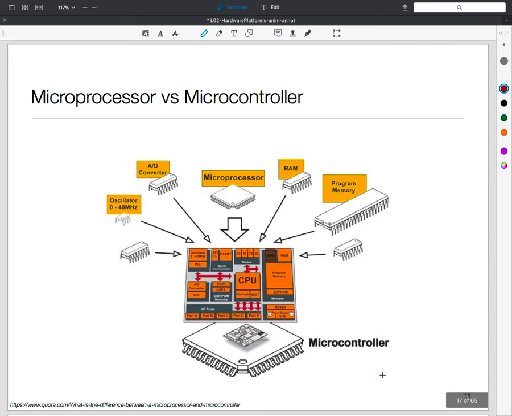This is another view of it: we are taking a whole bunch of things which usually are scattered over the board, microprocessor, RAM, program memory, and all, and we put them into a single chip, and that's what an MCU is.